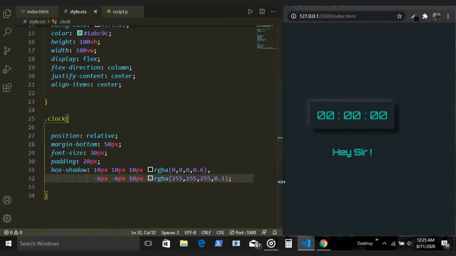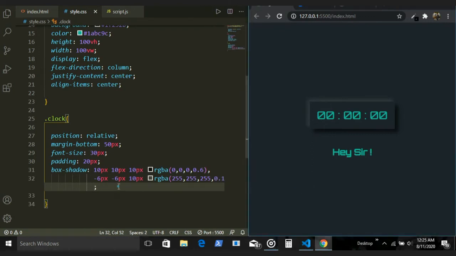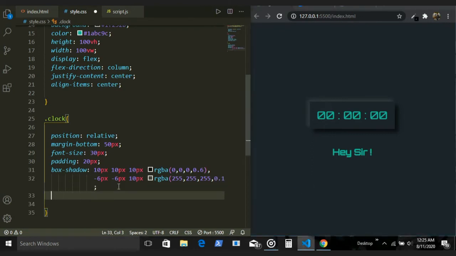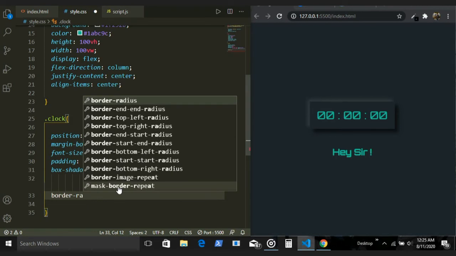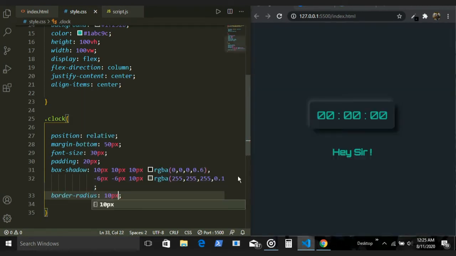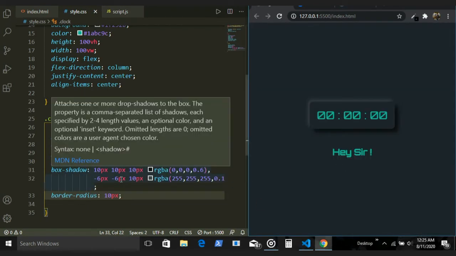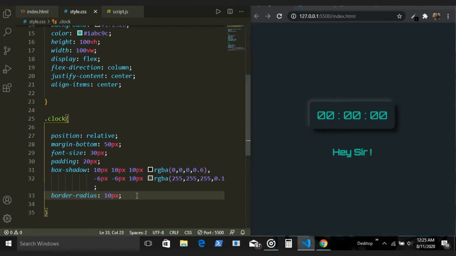Now when I save, this is starting to look like our project one. Now let's add a border radius of 10 pixels. Okay, so we are done with the designing. Now there are a few things that we should add.